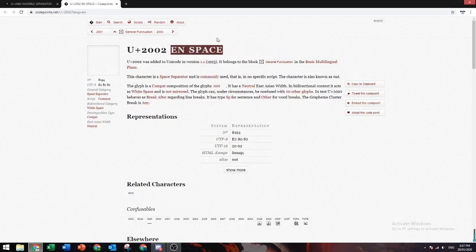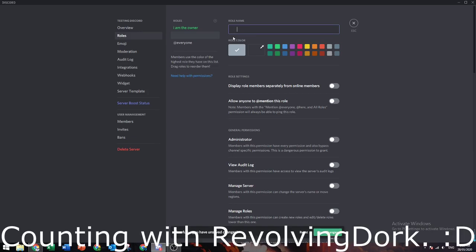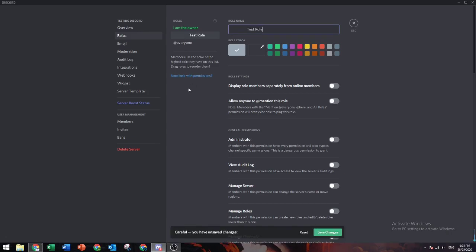Now go to en space, click copy to clipboard. Usually I do around 8 depending on how long the role is. So 1, 2, 3, 4, 5, 6, 7, 8. Let's name it test role, and then let's do another Control V 8 times to make it even. 1, 2, 3, 4, 5, 6, 7, 8.